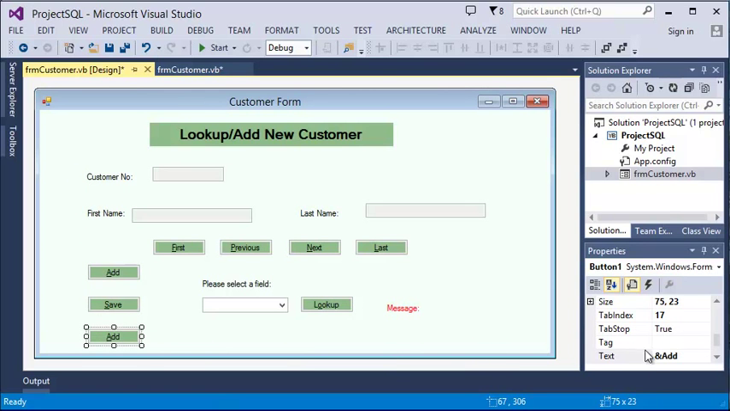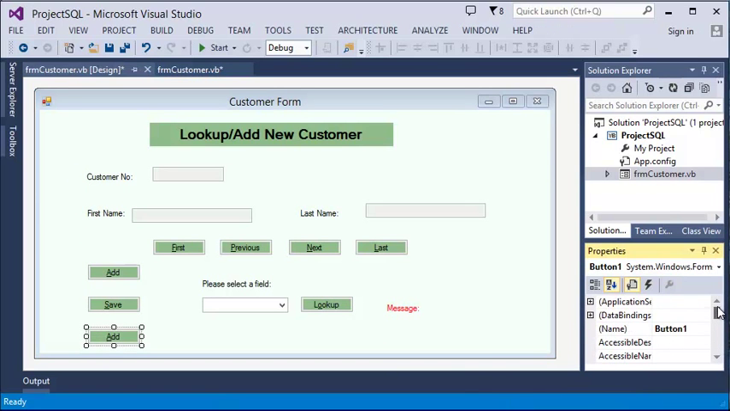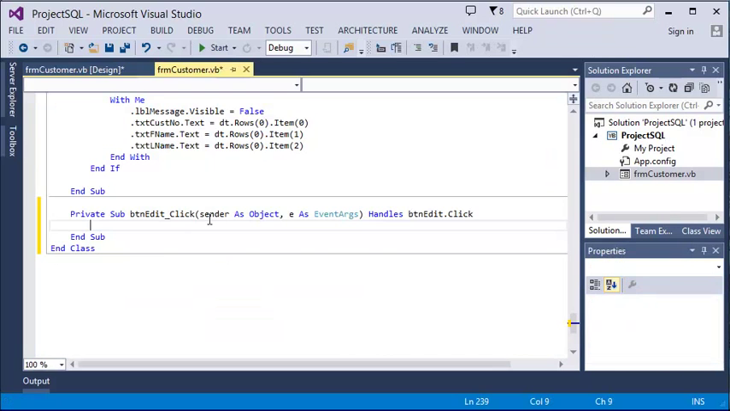We'll do some additional changes as we go along, of course. Let's give it a name of btnEdit, and a text of ampersand Edit. There we go. And we'll go ahead and double click now and write our code.